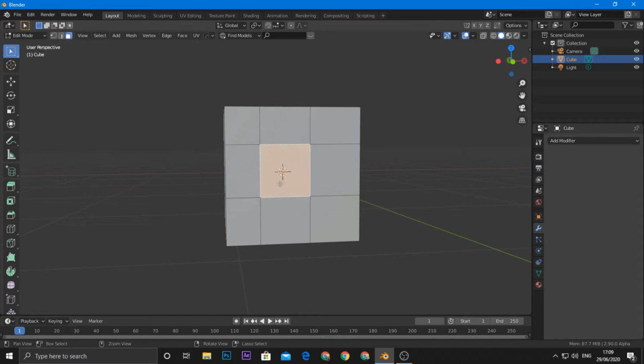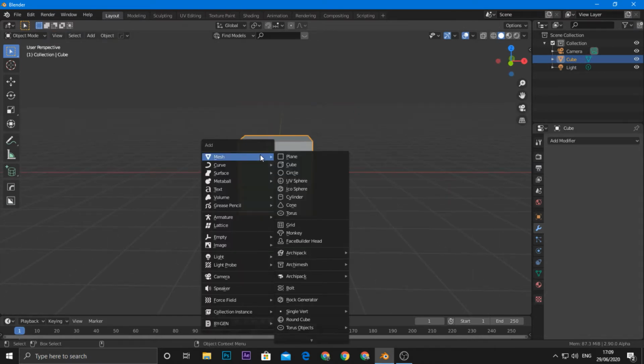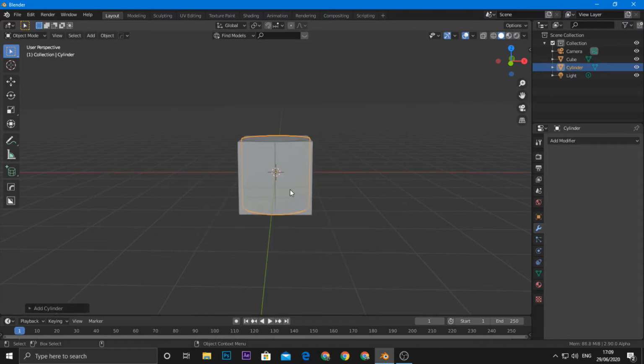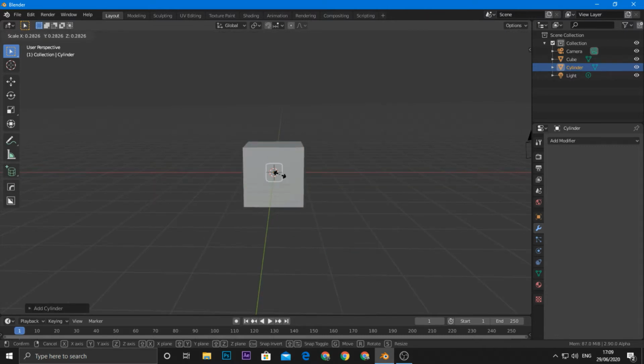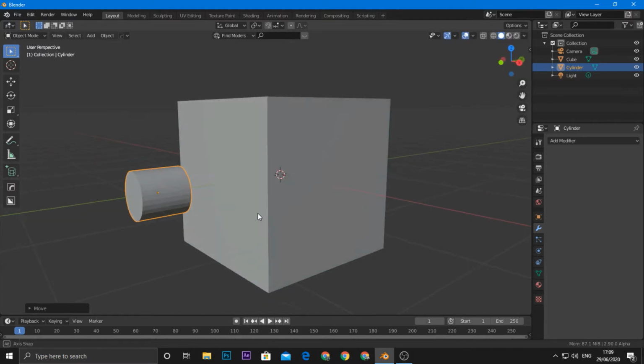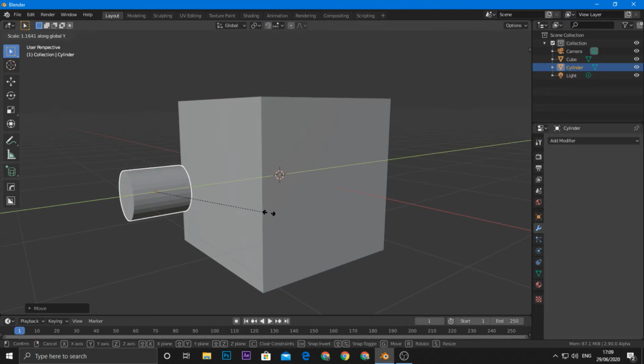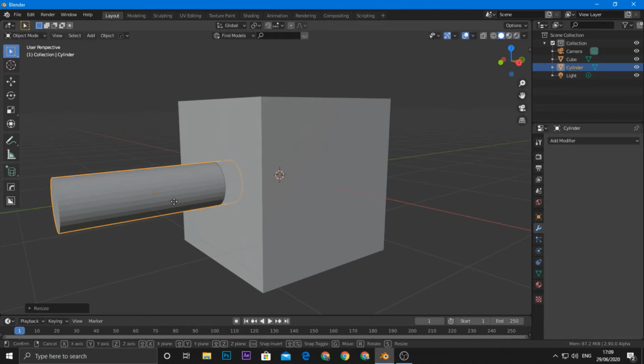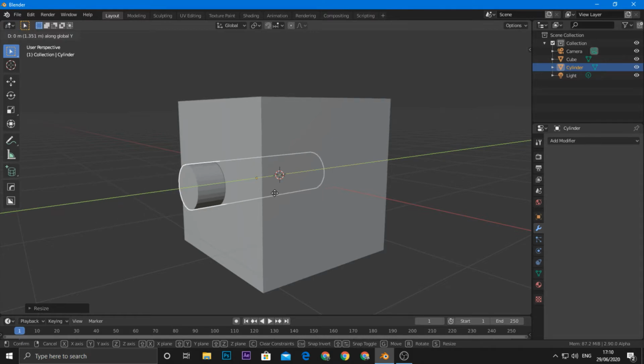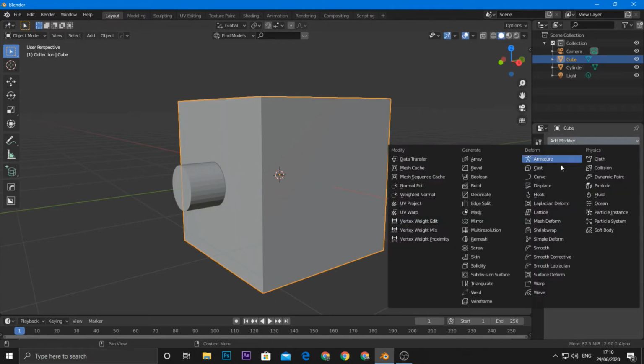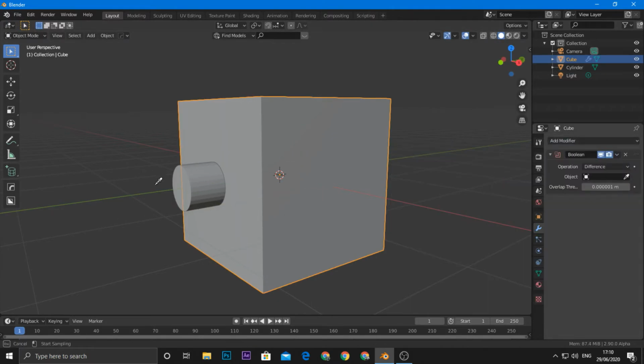So firstly, let me undo all the steps. Now add a cylinder, scale it down, and then rotate it 90 degrees on the x-axis. Then bring it forward in the y-axis. Then scale it on the y-axis so that it intersects the cube. After that, select the cube and add a Boolean modifier, and in that select the cylinder.